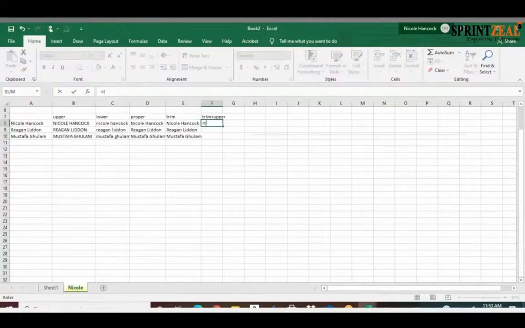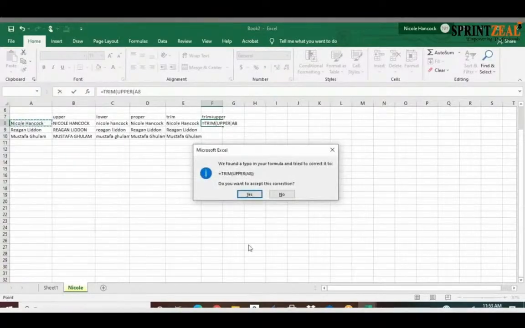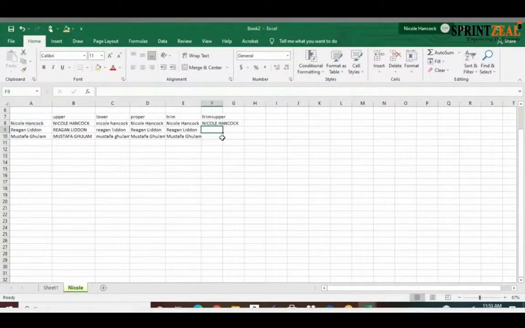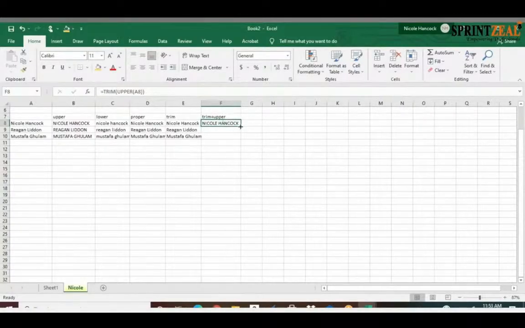Okay. Trim. Tab. Upper. Tab. And then. Oops. No issue. It is asking me that you did not close the parentheses. Do you want to do this? I would say yes. Okay. Very good. Very good.